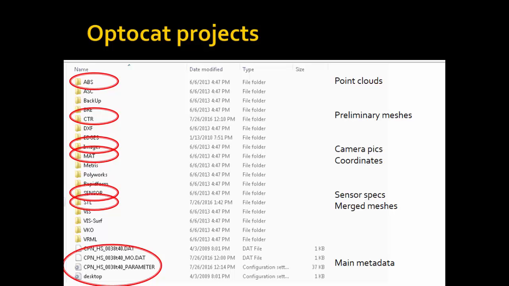There are preliminary meshes that the scanner generates before it creates a single merged mesh, and those can be generated and generated again from the point clouds. I can generate an endless variety of meshes. Depends on what kind of parameters of masking, of data reduction I eventually chose.